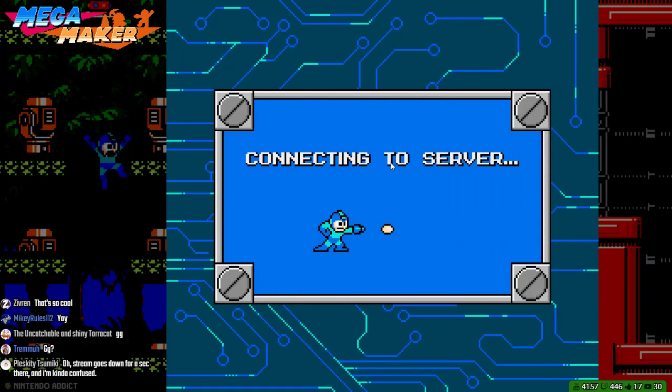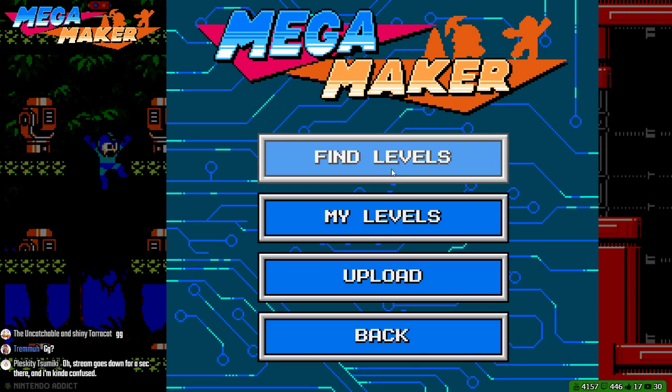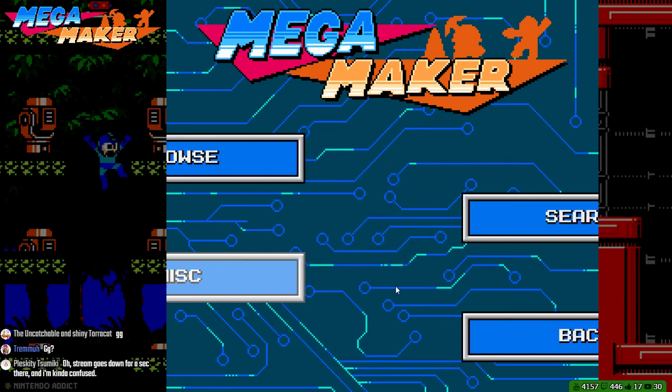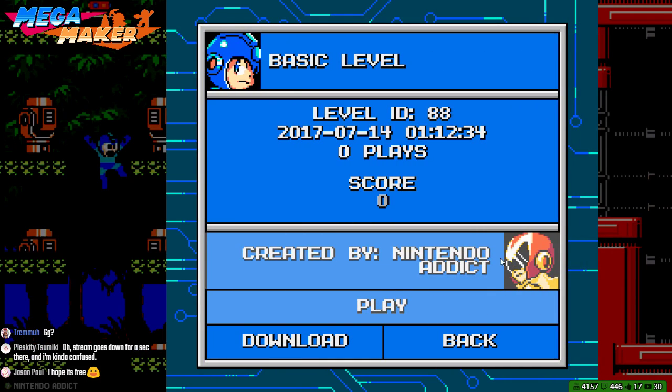So if you go play online, you can look at how you find levels. If you go to find and go to miscellaneous, that's where you enter an actual ID. Let's put in 88. There it is.